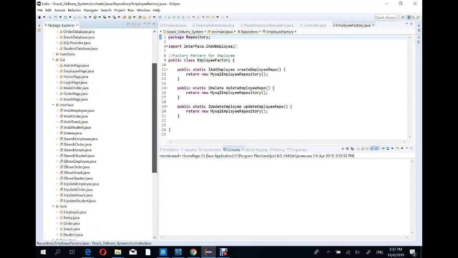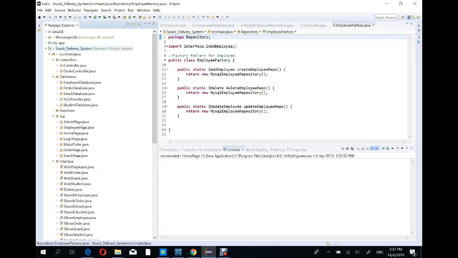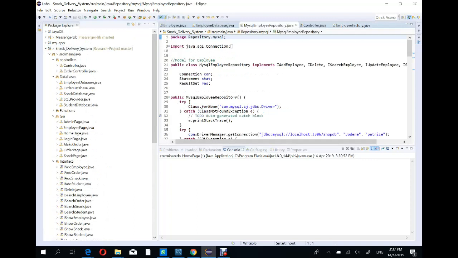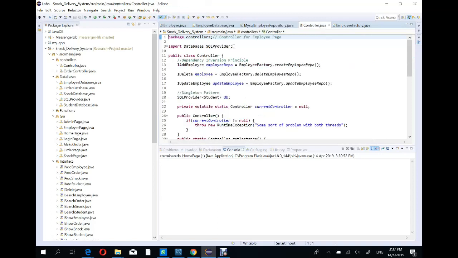And the final thing is the model view controller that I incorporated, using MySQL repository as the model, as it contains all the data related to the employee, and the controller, which controls the operation of the model and the view. And the view finally is my GUI here, where I have like 7 classes for the GUI.